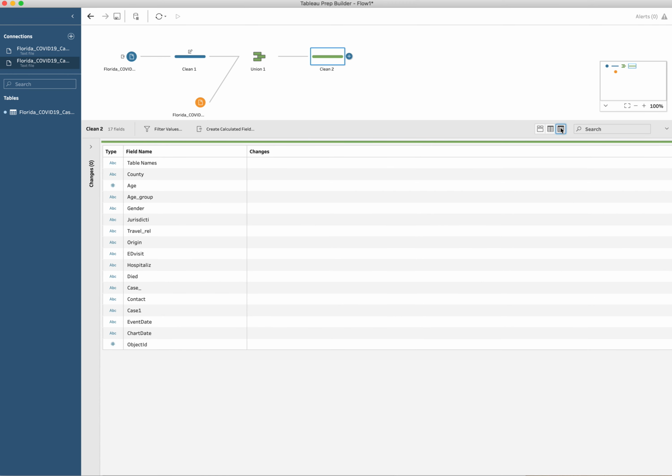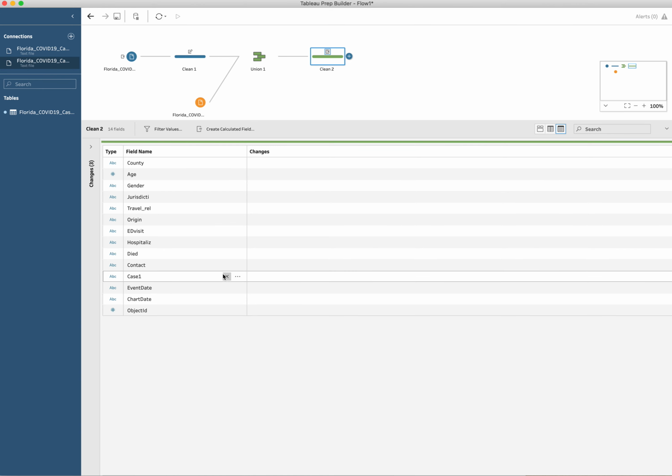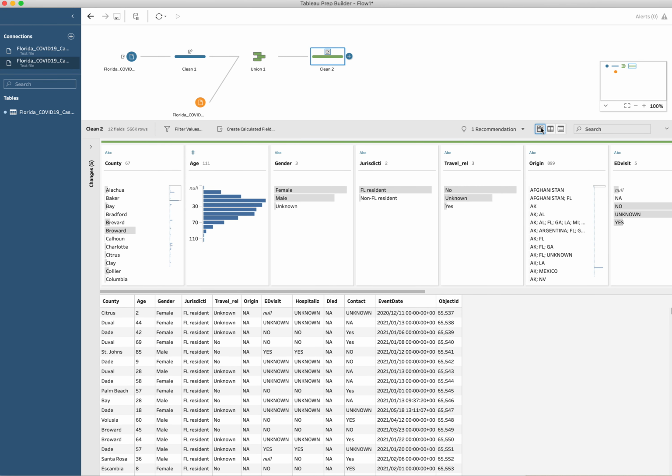So I go to the list view, and then I get rid of table names, I get rid of age group, I can get rid of case, I can get rid of case 1, and I can get rid of chart date. Okay, so if I now go back to the profile pane, then you'll see that I have far fewer columns now. So this looks all good.